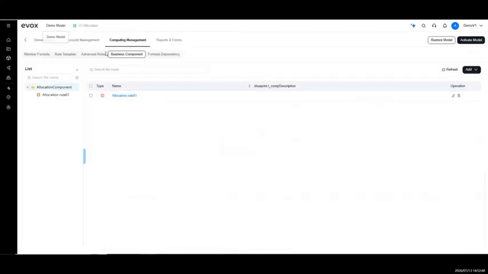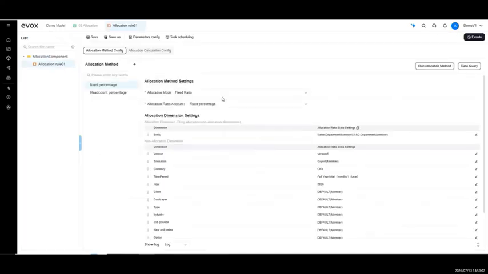Next, let's open the allocation component to configure it. You can click Add to add a folder or the allocation component. There are two basic parts we need to do: allocation method and allocation calculation configuration. For the method, the system has three built-in methods: allocation factor, fixed ratio, and fixed amount. In this case, we created two methods: fixed percentage and headcount percentage.